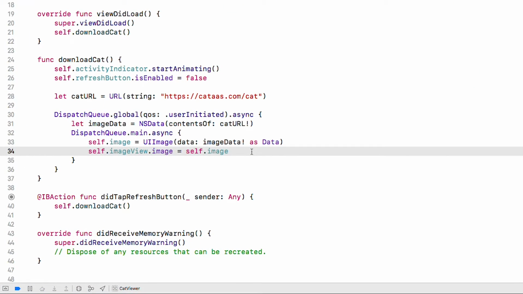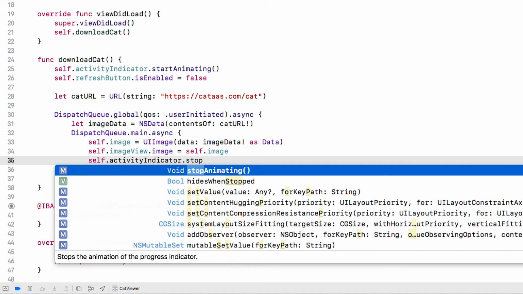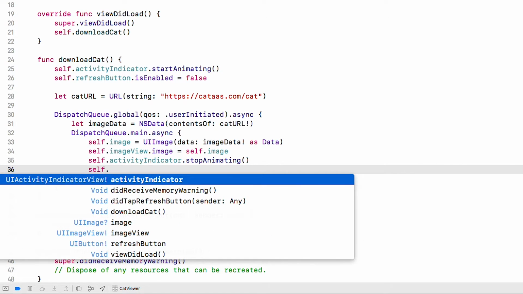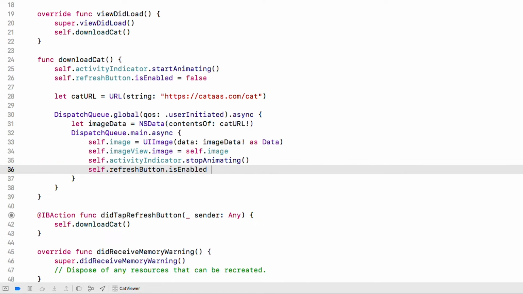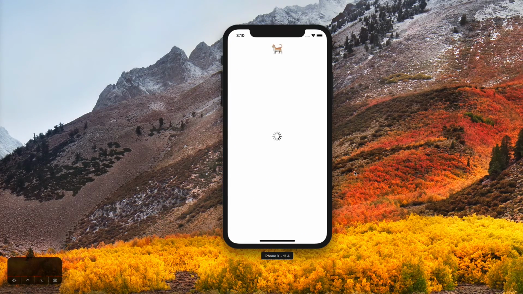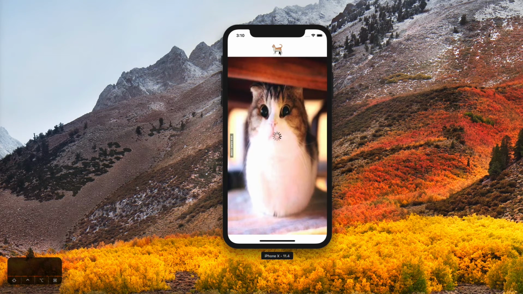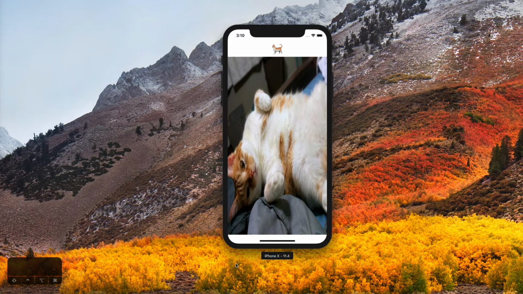Right here, just do the opposite of what we do at the top of the function. self.activityIndicator.stopAnimating and self.refreshButton.isEnabled equals true. Okay, build and run it again. We have a cat. Check. Click refresh. Success! It animates the spinner, updates the cat, and hides the spinner again.